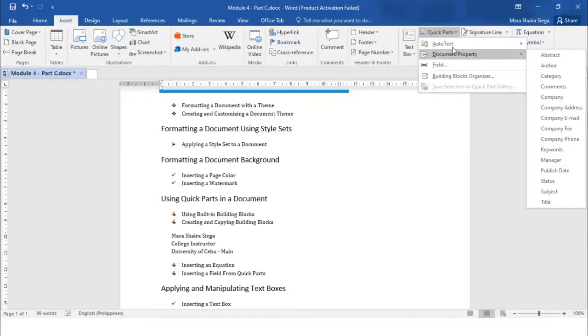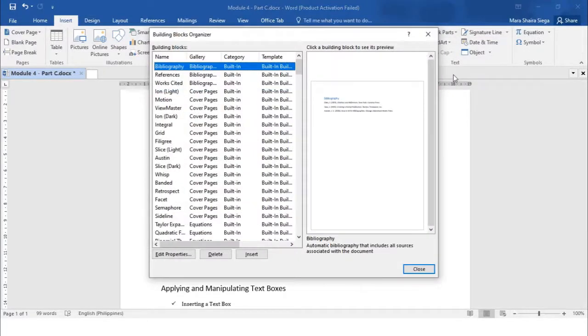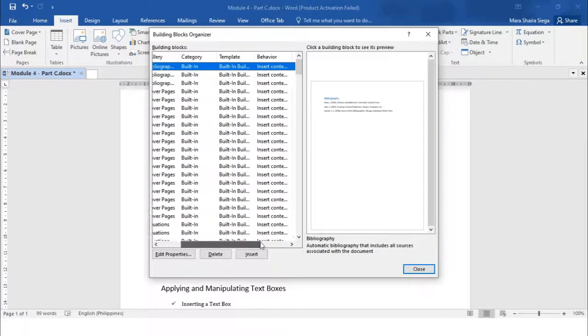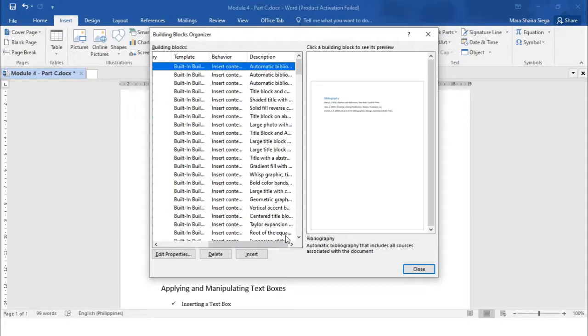So again, the category and the gallery are different. The gallery is where it can be found, where you find the command in your ribbon. The category is inside the command, the category that it belongs to. So that is the difference between your gallery and category. Then the template column, let's bring this here. The template column indicates the template in which the element is stored.